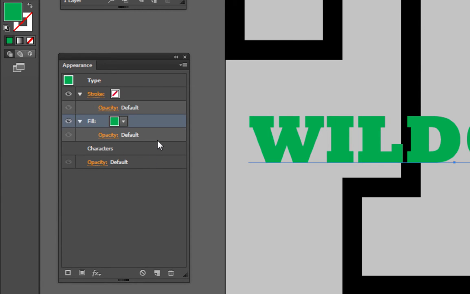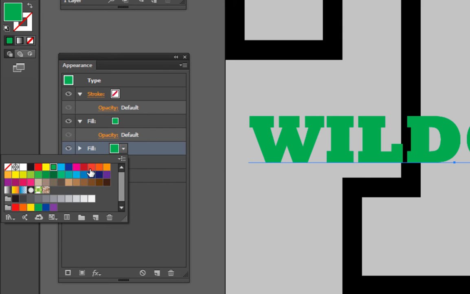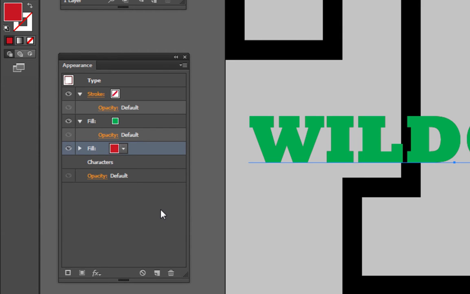And now what I'm going to do is add a second fill. Yes, that's right. In the Appearance panel, I can apply more than one fill, add another fill by clicking on fill here and then choosing this little icon, duplicate selected item. Now I've got two fills. Change this second fill on the bottom to a red color. And we don't really see anything change, but here's what's cool.